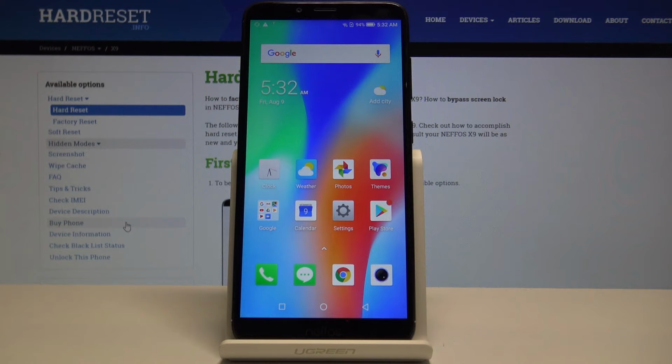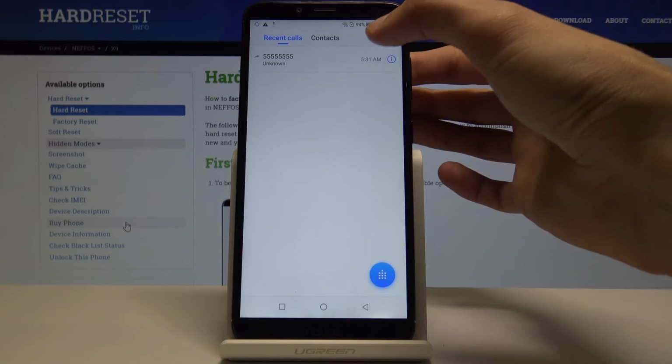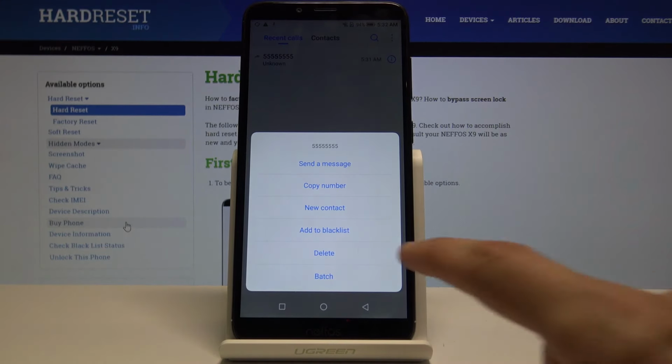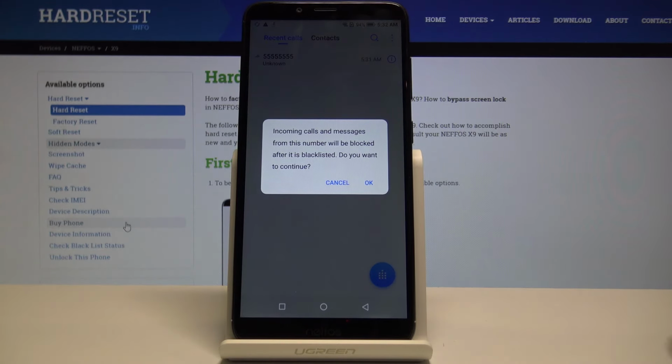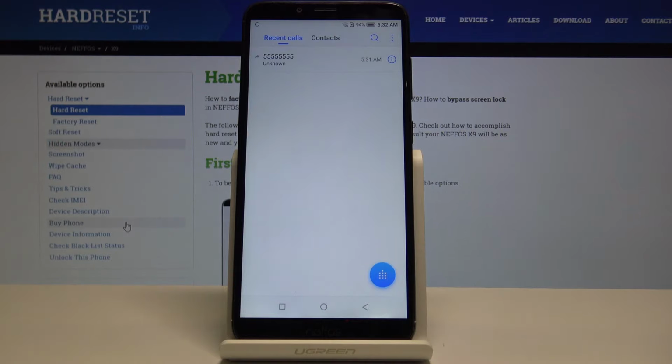So to start off, you will want to open up the dialer app. There's one right here. And I already put in some random number, it doesn't really exist. So once you have the number that you want to block, the simplest way to do it is just hold the number that, let's say, called you, and then you can tap here, add to blacklist, like so. And incoming calls and messages from the number will be blocked. Cool. So now if this number would call me, it would get straight up blocked.